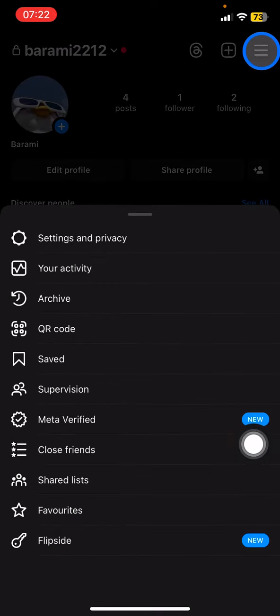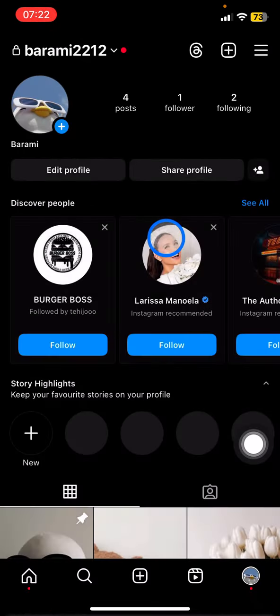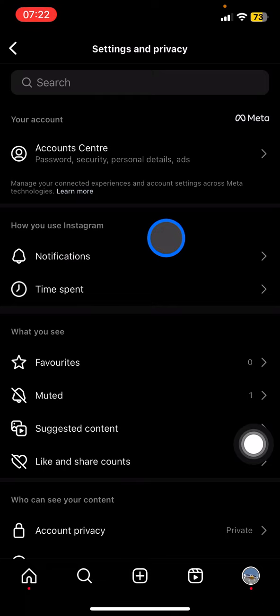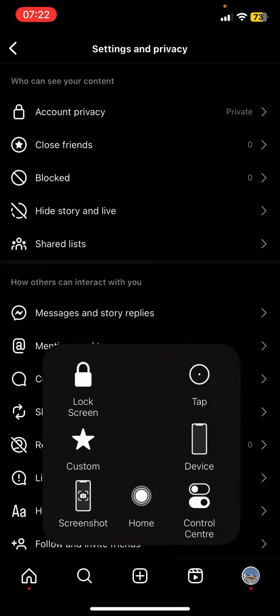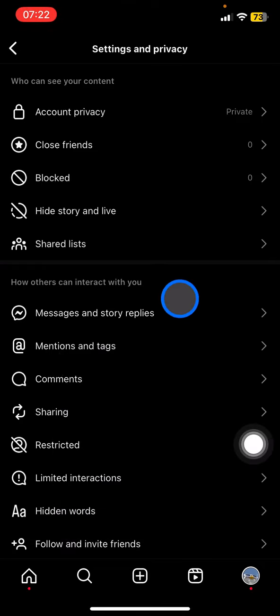Click on them, and after that click settings and privacy. In settings and privacy you just need to scroll down until you find how others can interact with you. Now just click on messages and story replies.